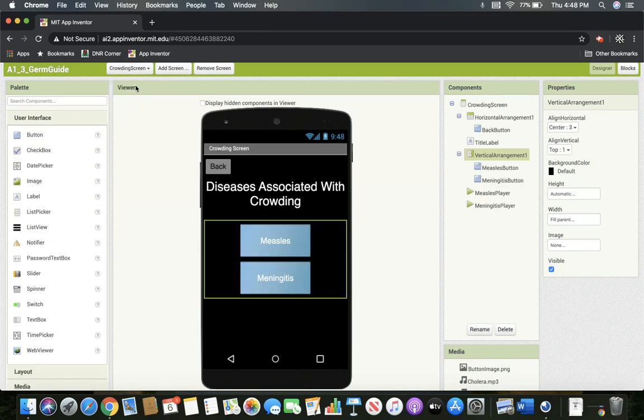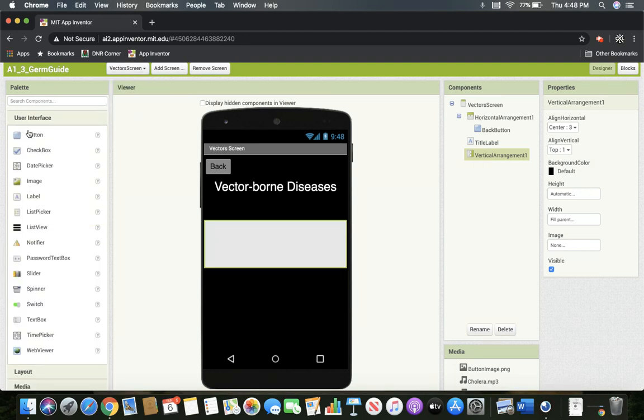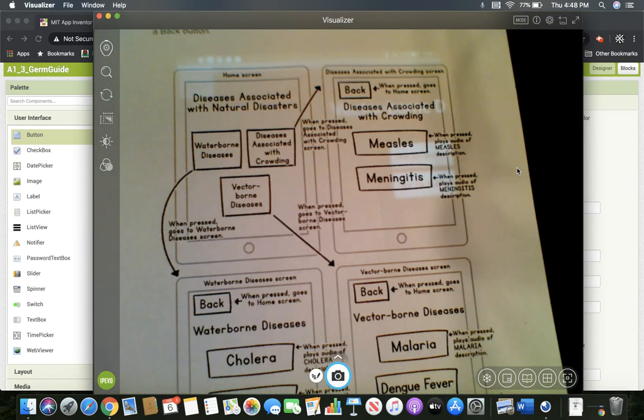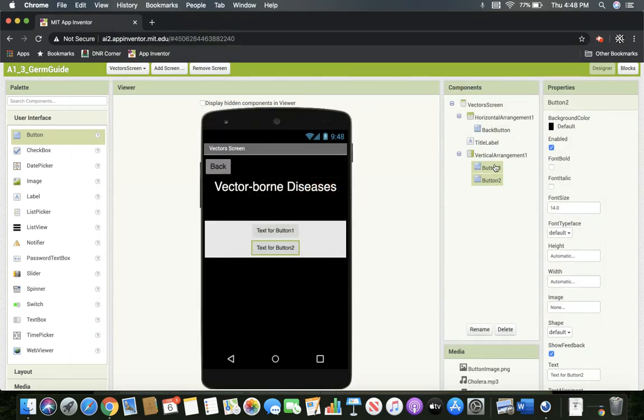Now we'll go back to the crowding screen and we'll see that the next two things that we have to add are the two buttons. So I'll go to Vectors, and buttons are now under User Interface. I'm going to drag two right away, since I know I'm going to use both of them. Okay, Button1 and Button2. Now we're going to have to go back to our sketch page to see which button is which. So if I bring that up for you, our vector-borne diseases are going to be Malaria and Dengue Fever. So let's go ahead and change the titles of those and make sure all the other stuff is done properly.